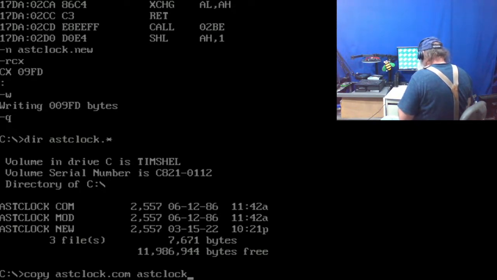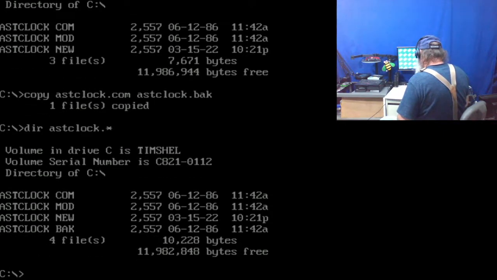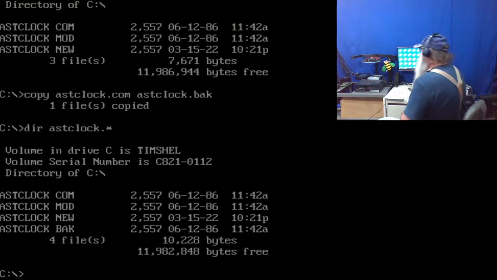And I'll have to even see, this is our backup copy. This would go through, we've got even a few files of that file name with different extensions at this point. I want to give it a wildcard. Okay. And you notice that ASTCLOCK.back has the same date and time, of course, as the original ASTCLOCK.